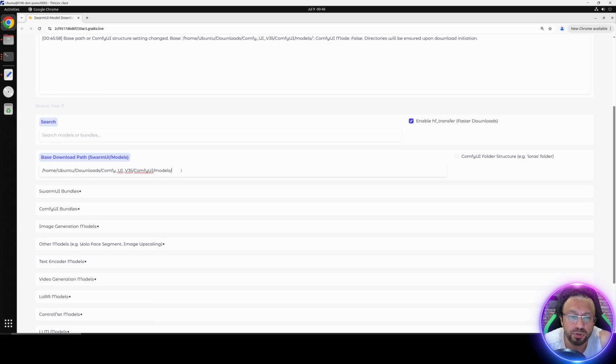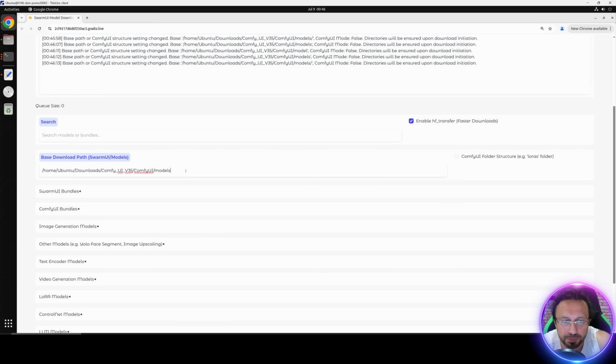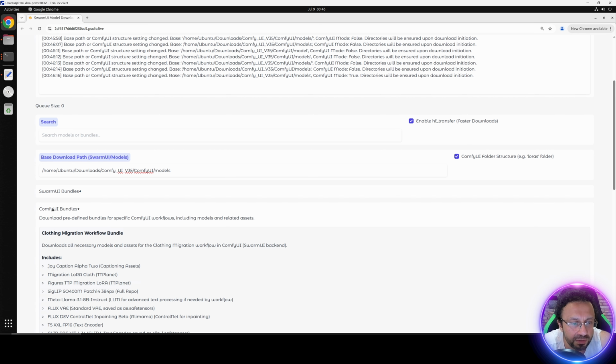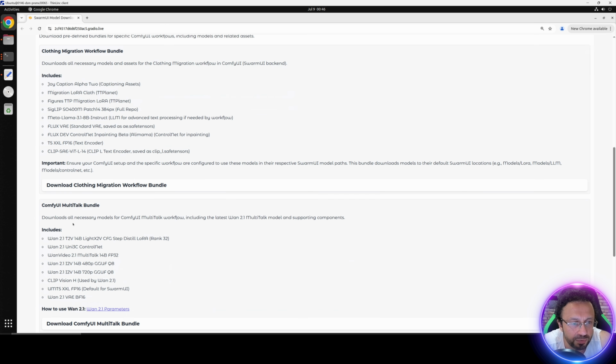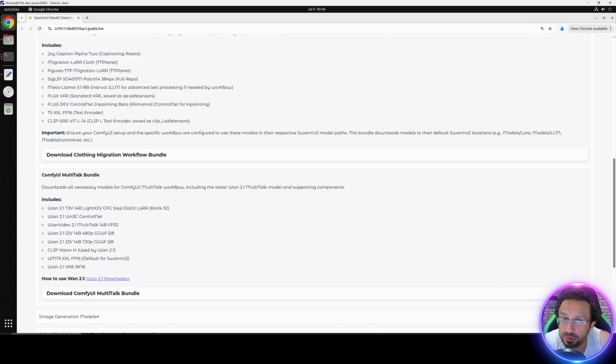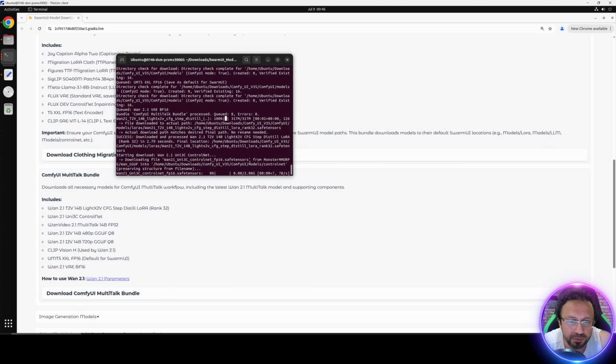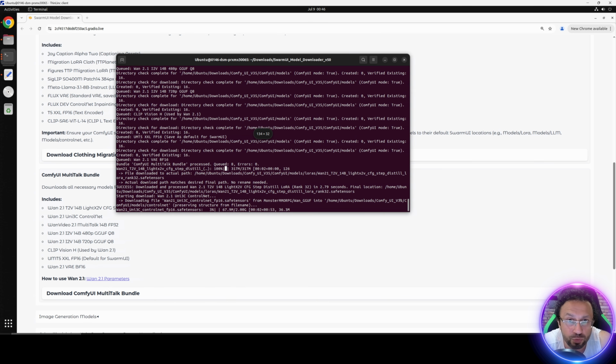Wherever you have installed, then delete this last part and select this ComfyUI folder structure. Then click this ComfyUI bundles drop down and go to the ComfyUI MultiTalk bundle and download the ComfyUI MultiTalk bundle. Then follow the terminal. It will download all the modules ultra fast.